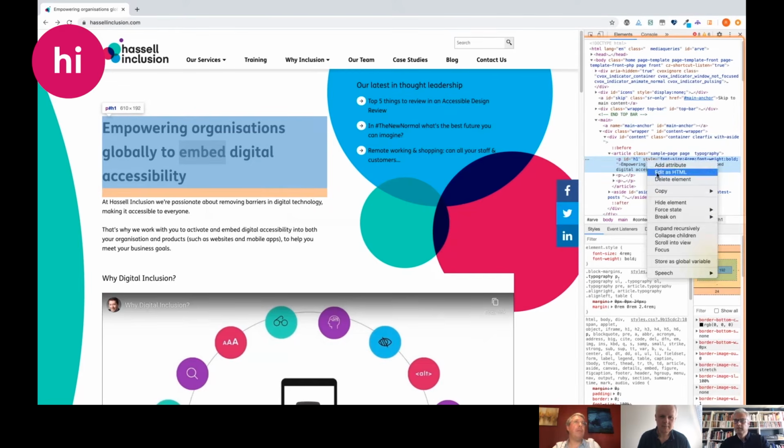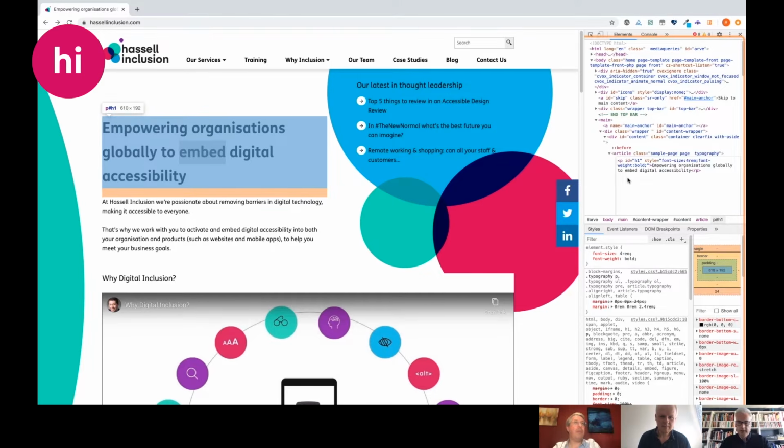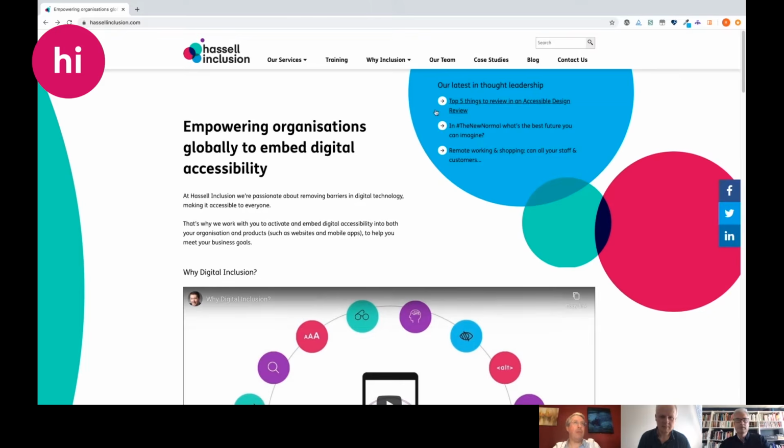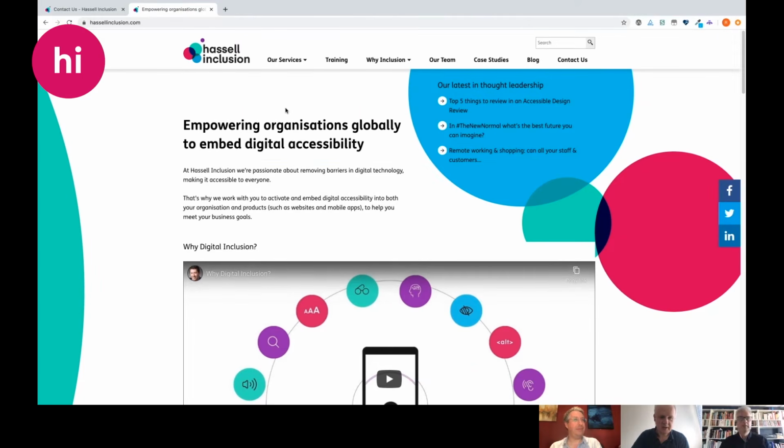Tab panel. So we can see here, rather than a heading, it's been marked up as a P tag. So let's change that to a heading 1 and try again. Article. Empowering organizations globally to embed digital accessibility. Heading 1. Great, that's now a heading 1. So great, Rob. Now we've done the homepage.